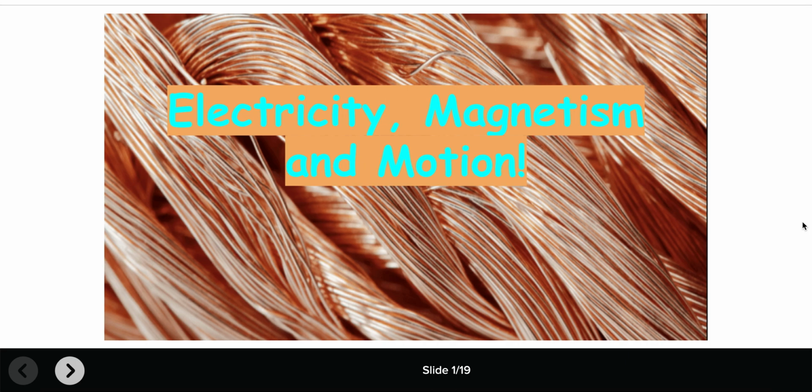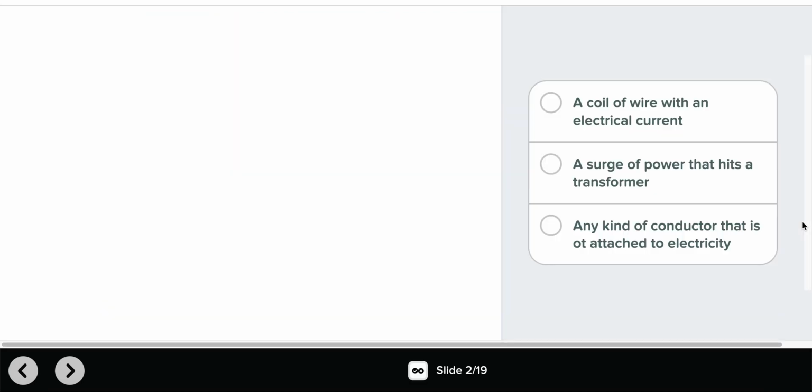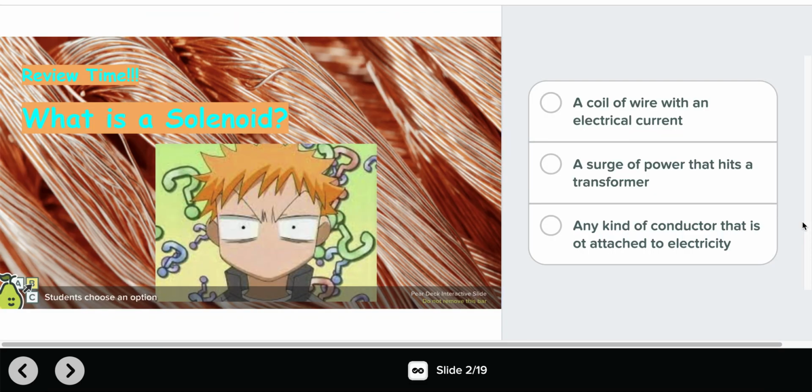Today we are going into lesson number 2 for electromagnetism. So today we're going to be talking about electricity, magnetism, and motion, and what these three things have in common. Alright, so let's review a couple things first from the previous lesson.